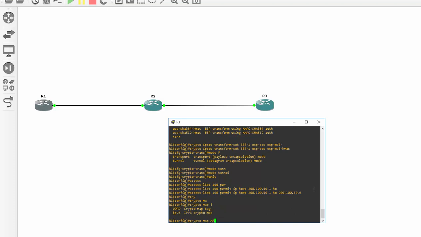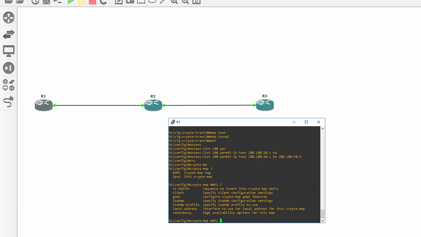Give the map a name. I'm just going to call it map 1, and then we specify a line to insert. Now, if you want to use a crypto map with more than one peer, which means a peer is in another router, you're going to add each peer to a different line. So you'd go crypto map 1. See, this one's line 10. The next one would be crypto map 1 line 20, and you put the next set of details in.